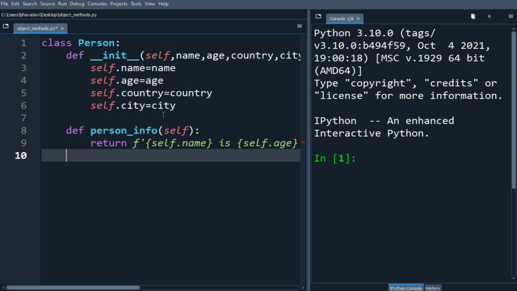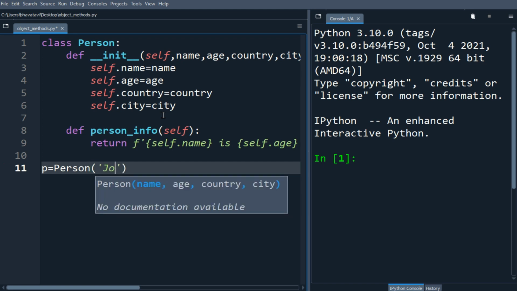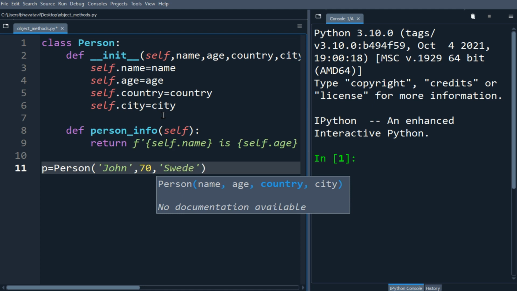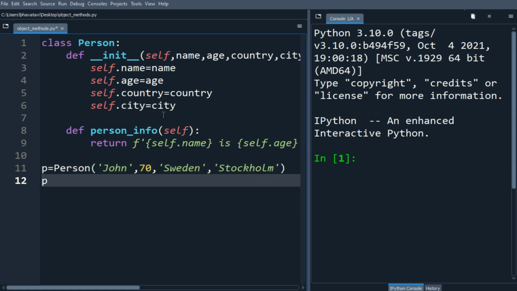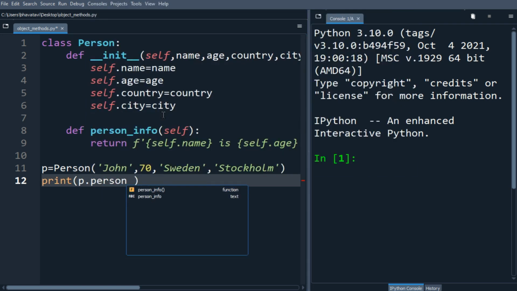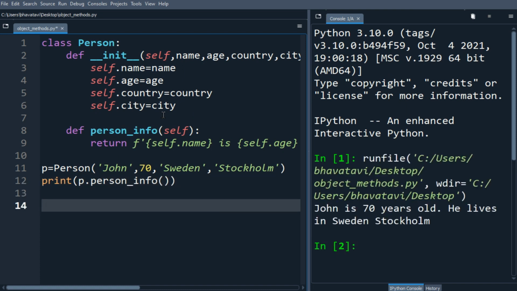Okay, so now let's make the object. Let's name the object p, Person. Let's put the name John, age as let's say 70, and here I'm going to take country as Sweden, and let's put the city as Stockholm. So let's print the method person_info. You can see John is 70 years old and he lives in Sweden, Stockholm.